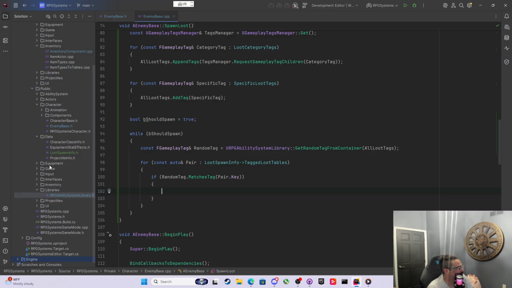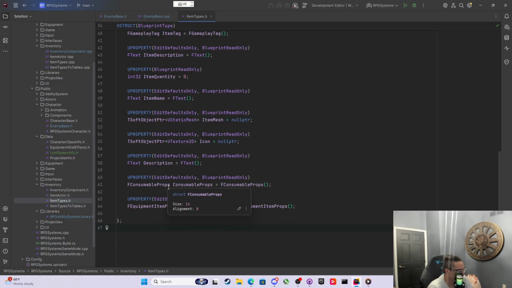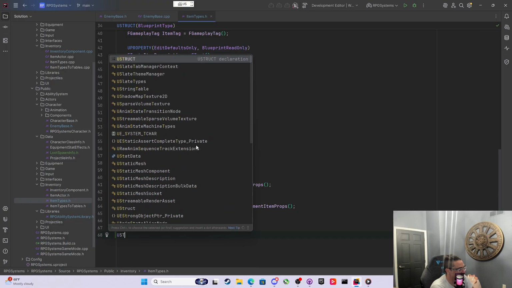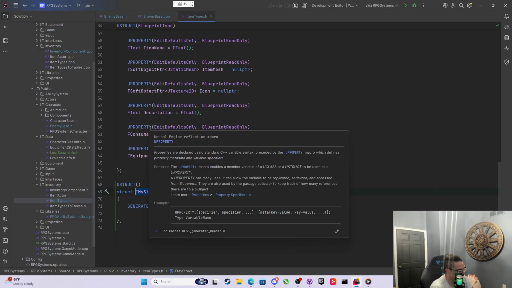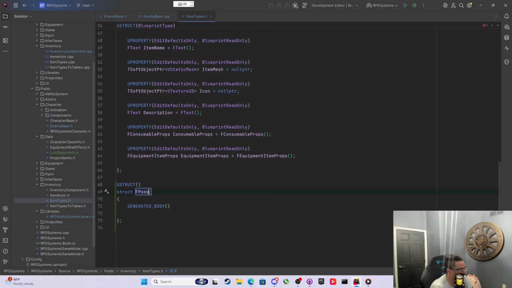So we need to go back to the item types in the inventory, because we're going to come all the way down to the bottom, and let's see, you should be able to see this good. So we'll make another USTRUCT right here, and we'll call this FPossibleLootParams, and this will inherit public from an FTableRowBase. So we can make this like this, and we'll make this BlueprintType. And there's going to be just a couple things in here.